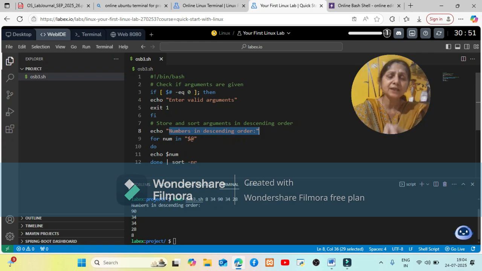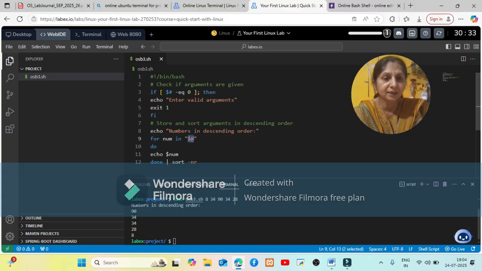Normally in a for loop we use i, right? For i is equal to 0 and so on. So can we replace i with any other variable name? Yes. In this case, instead of i, we are taking the variable name as num. So for num in what? In dollar and at the rate. This dollar and at the rate means all the arguments. The variable num is going to read all the arguments one by one.